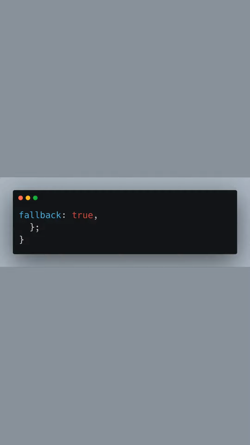shines. By setting fallback to true, we tell Next.js to serve a fallback version of the page for any paths not specified in the paths array. This means that if a user requests a page with an id not pre-rendered at build time, Next.js will serve the fallback page, then statically generate the requested page in the background. Once the page is ready, it will automatically replace the fallback page with the fully generated page.